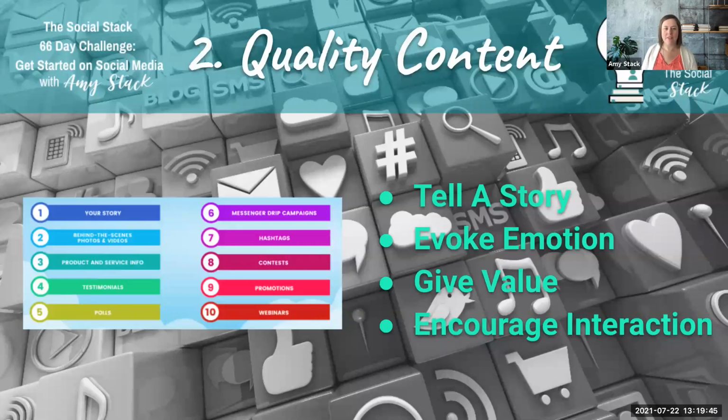The next tip I have about your quality content is to give value. So we touched on this a little bit already. But your viewers internally, they're thinking, can you help me? Do you care about me? Can I trust you? So you want to help provide content that's going to answer those questions for them.